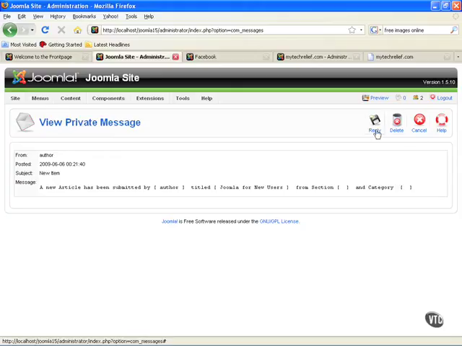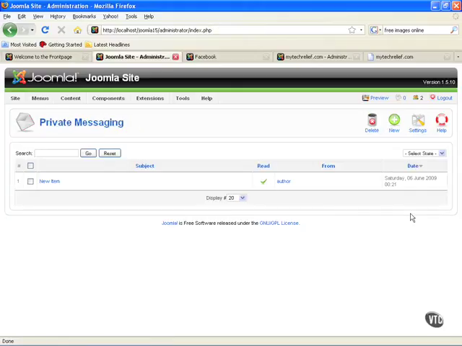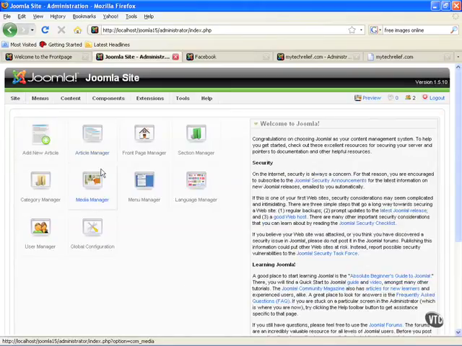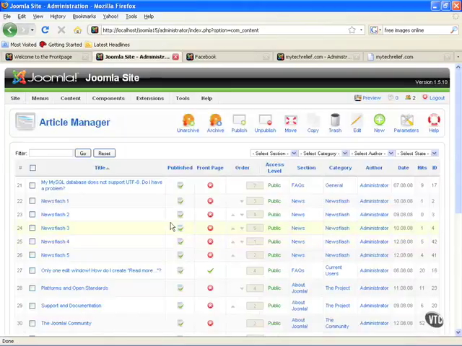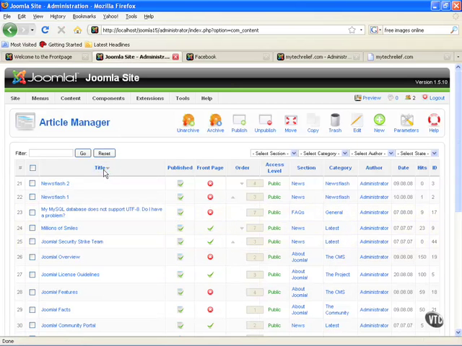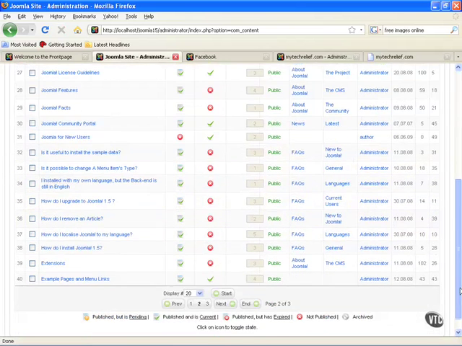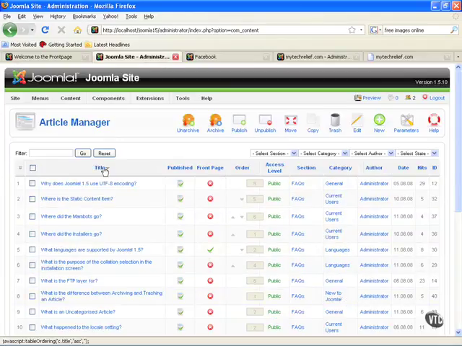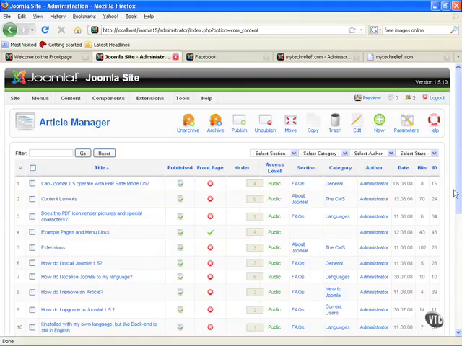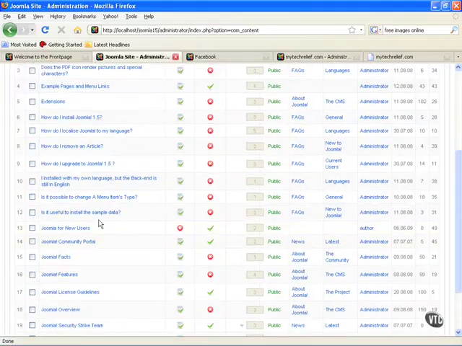I can reply to that message if I need to later, but what I want to do is go look at that article and decide if I want to publish it. Organize these by title. Let's go to page 1 here. And Joomla for new users, there it is. Not published. Wants to be on the front page. Public viewable, it's by author.